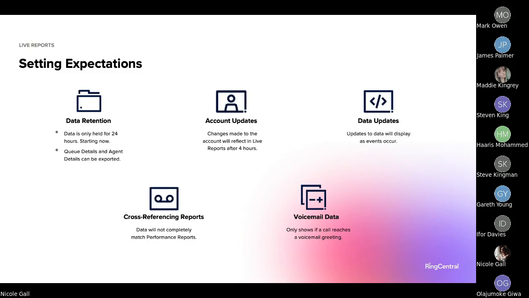When it comes to your voicemail, it's only going to show you if a call has reached a voicemail greeting. It won't let us know if that particular caller left a voicemail. So we'll know that they headed to the voicemail, but we won't know whether they left a message. And if we were to delete a queue, maybe we no longer need that team, they are going to be visible within the live reports for 24 hours.